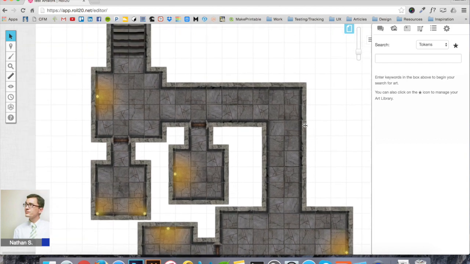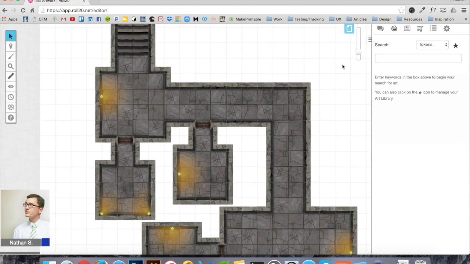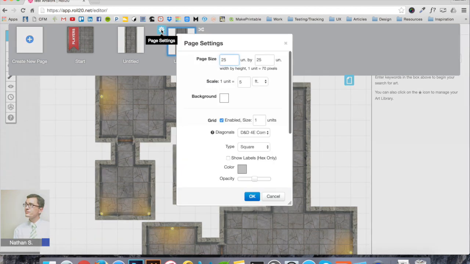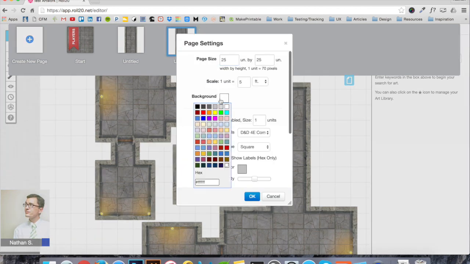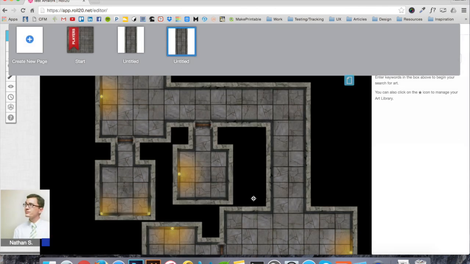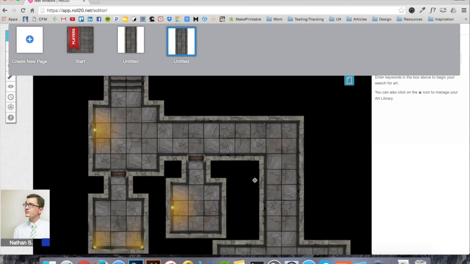So the couple last cleanup things. This is actually looking really awesome. I like it. What we want to do is go up into our page settings, and we just want to change a few things. I generally like changing the background to black. I also like changing my grid to black. Now this only works because of this set that I'm using, because it already comes with a grid. And so if I hit OK, what that does is just really sharpens up the dungeon here.